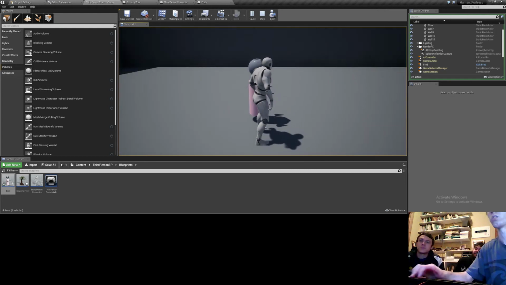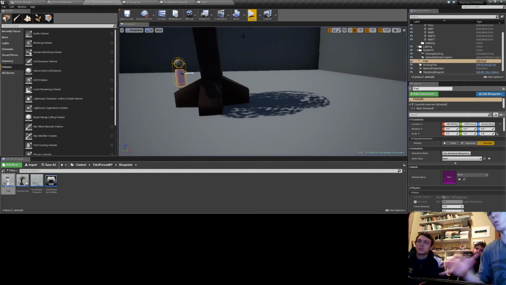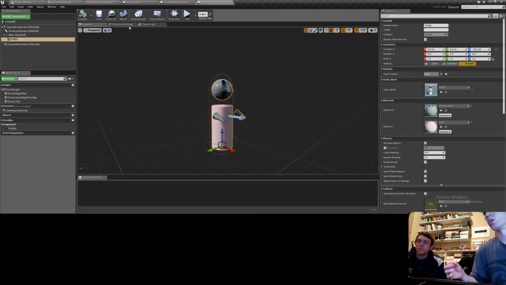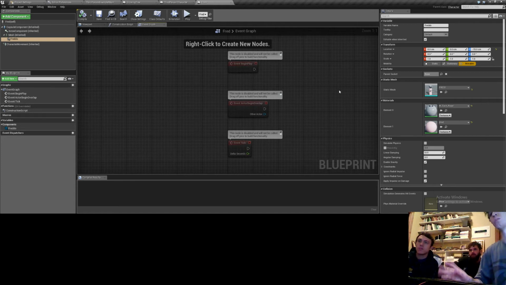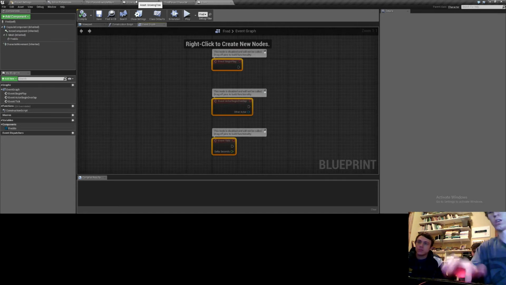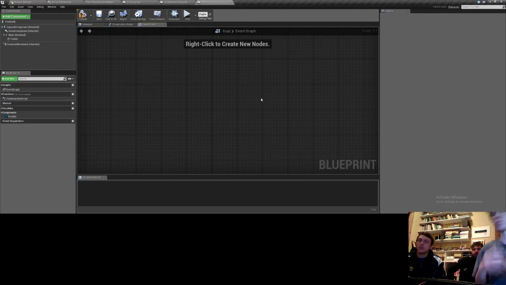So you can see he's got his collision and all that kind of stuff. Very basic, we haven't given him any code. So again, with construction script, we have the event graph. We're not going to worry about the construction script. So, three things, get rid of that. Nobody wants it. First, we're going to get him to move to random places.